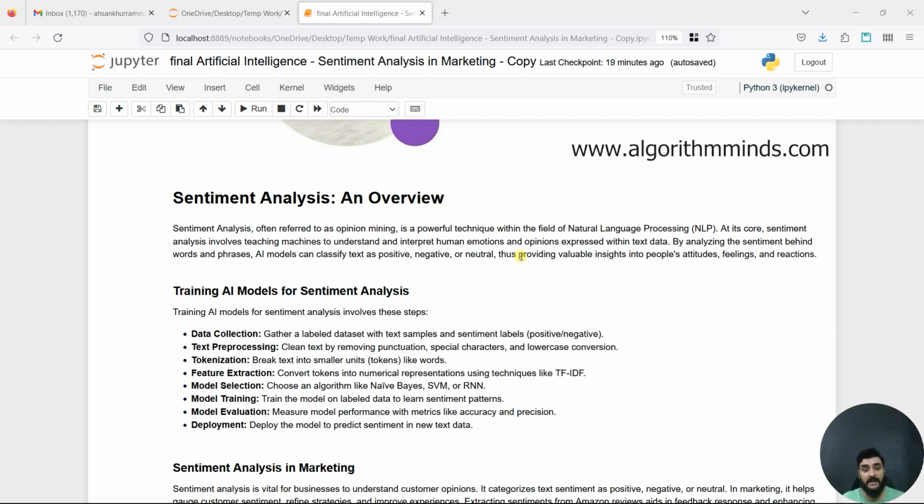So after we have collected the data, we have labeled data, which is marked as either positive or negative. Then we will move on to the next step, text pre-processing, where we clean the text by removing punctuation, special characters, and applying lowercase conversion. Then we will tokenize our data, where we break text into smaller units like words. And finally we will move towards feature extraction, where we convert tokens into numerical representation using techniques like TF-IDF.